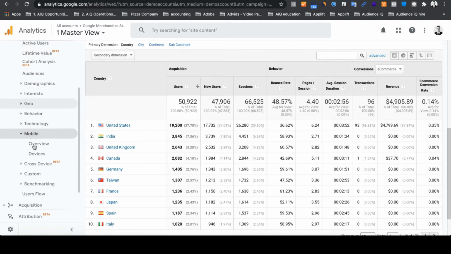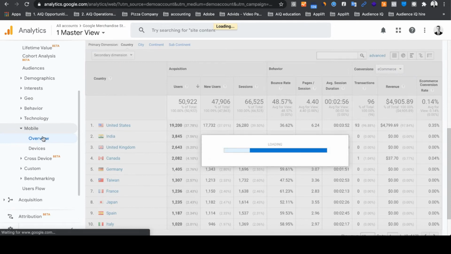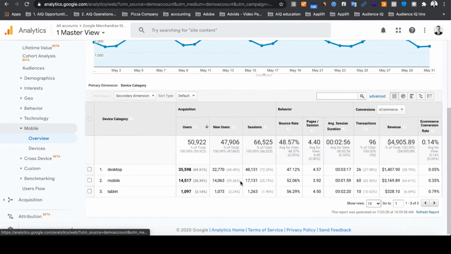Another thing then is around the devices. So come to mobile and then do overview. This will show you a mix of where's the traffic coming from: desktop, mobile, tablet. You can see in this example, desktop makes up around 69%, almost 70% of all the users, where mobile is 28%, tablet around 30% if you combine mobile and tablet. What you'll find in Thailand is it's actually the reverse. It's around 70% is mobile, 30% desktop. This is a demo from the US market, obviously.